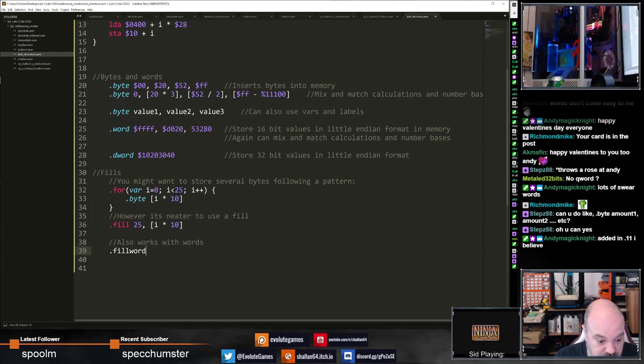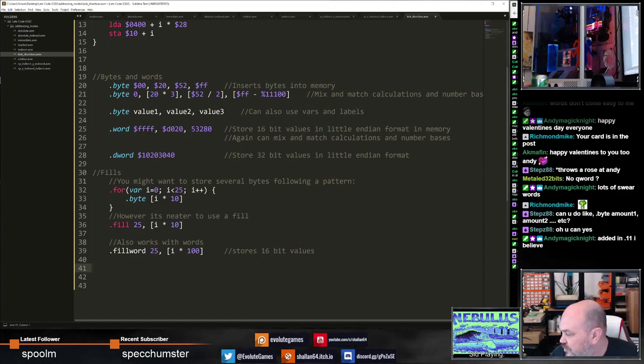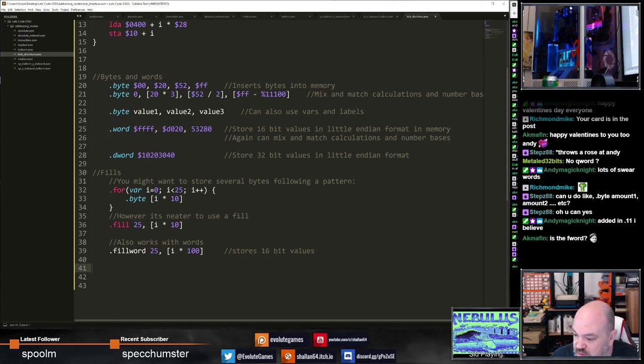So this will store... I don't think there is a fill D word. I don't see it in the list anywhere, but I'll leave that one in anyway. Added in 0.11. Yeah, I probably need to update my plugin. It will probably compile, but I'm just not getting the highlighting, because the assembler and the plugin are separate.